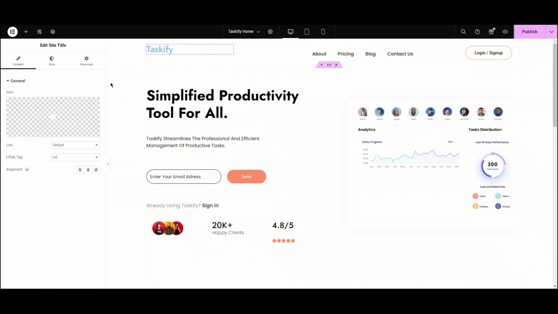Under the content tab, here we have this general section. First, we have this icon option. We can also upload an icon from the icon library, or we can upload any custom SVG of our choice. Moving to the next option, here we have this link option. There are two options, default and custom URL. If we choose default, then it will take the link that I have added in WordPress. And if we choose custom, then we can add any custom link here, just like this.